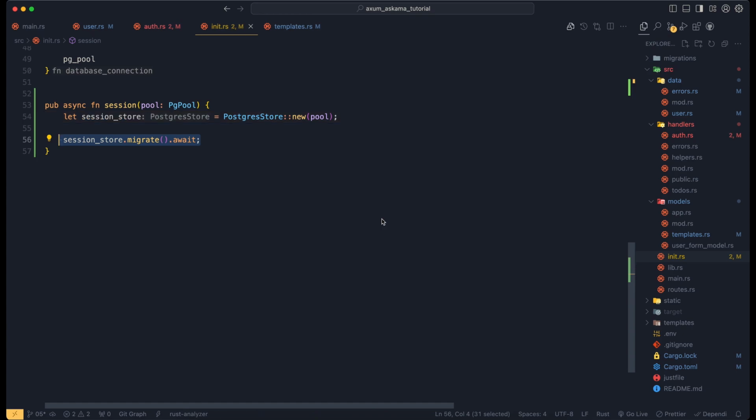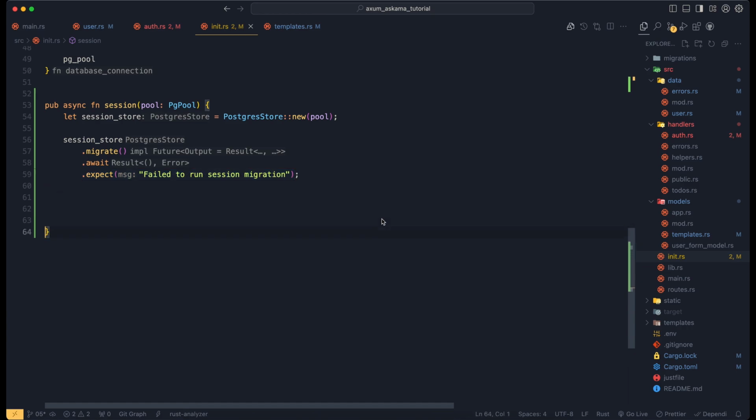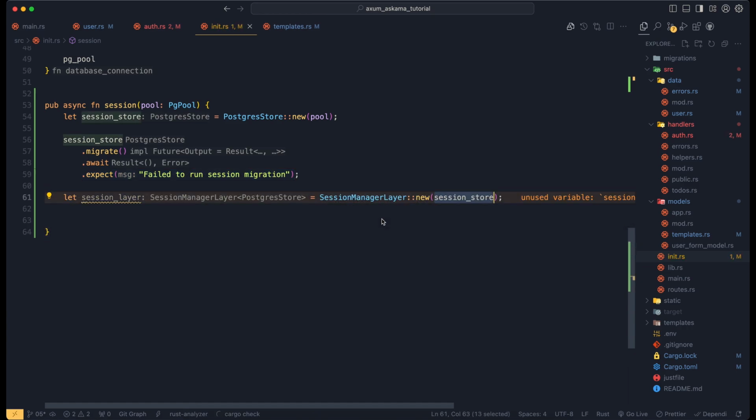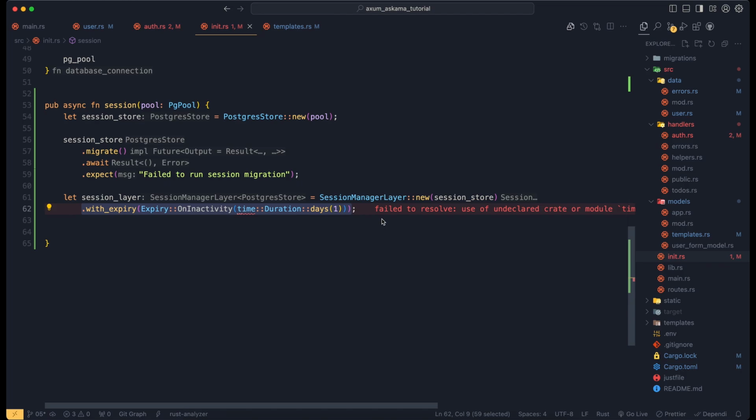Yes, we don't write any migration or schema, it is done by this crate. This returns a result, so we can add expect to get failure message when it does crash the server. Then create a new session manager layer and pass the session store. This creates a new session with session ID, then we can insert data. Now we don't want to keep the user logged in forever. We want to invalidate the session after a certain time. In our case, set the expiry time to 1 day.